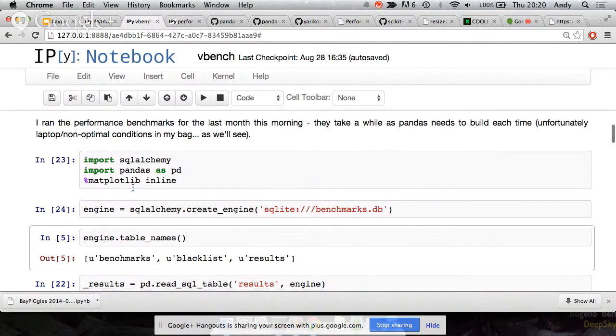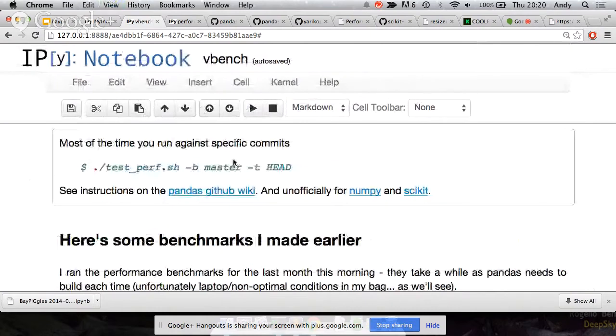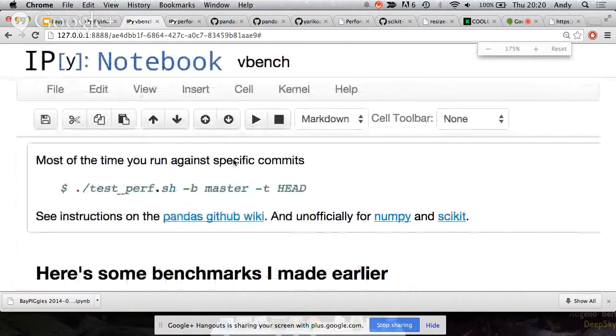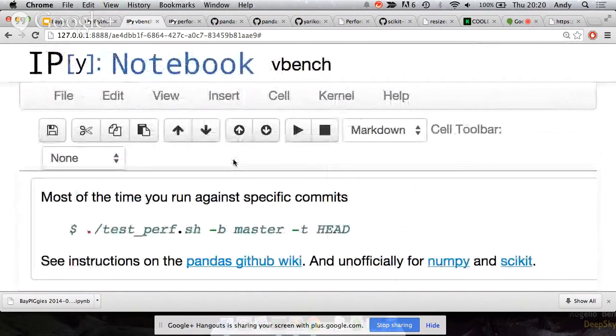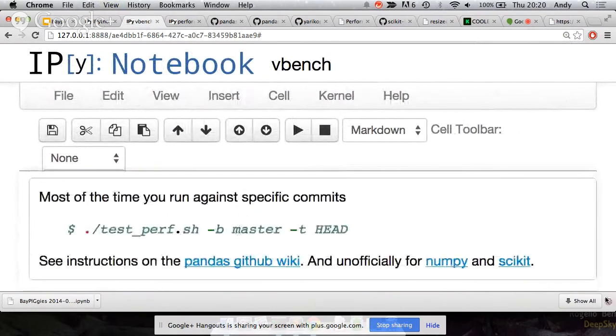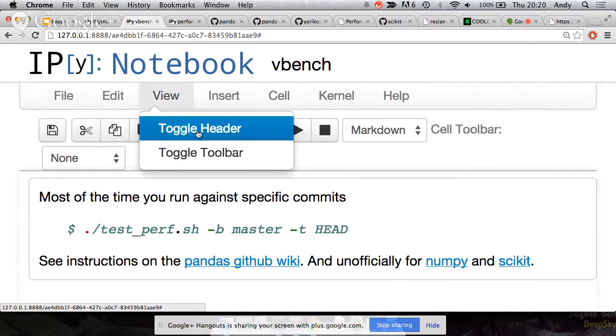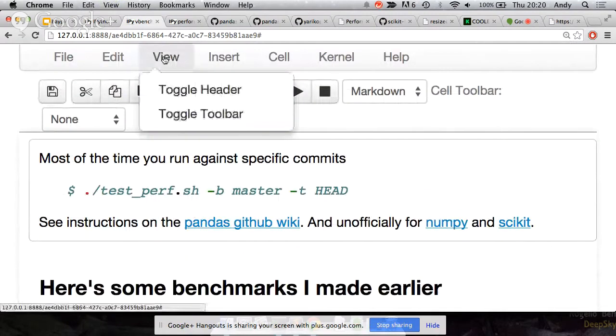Okay. So let's look. So I run this. So most of the time, can people see? No. I can only see one line on my laptop. You can hide the header, toggle the header in the toolbar. Go to view. What's that? Go to view. Oh yeah. And then just toggle the header and toggle the toolbar. I'll never be able to get them again.